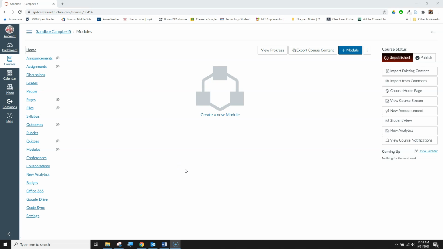So I have my course shell here that I want to begin building content into, but before I do that, I need to set up a little bit with some organization. There's a reason why the very first page is offering you the chance to create a new module. Modules are one of the key organizational structures of a Canvas course.